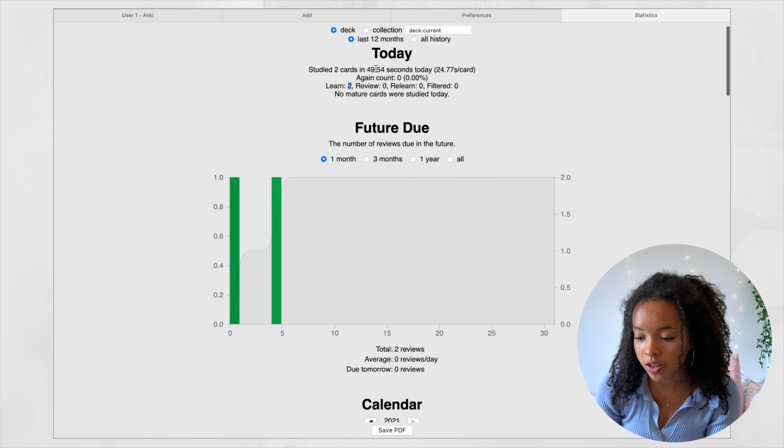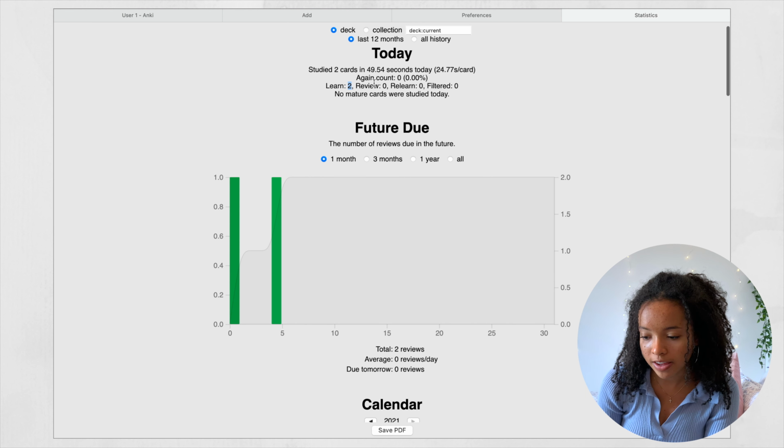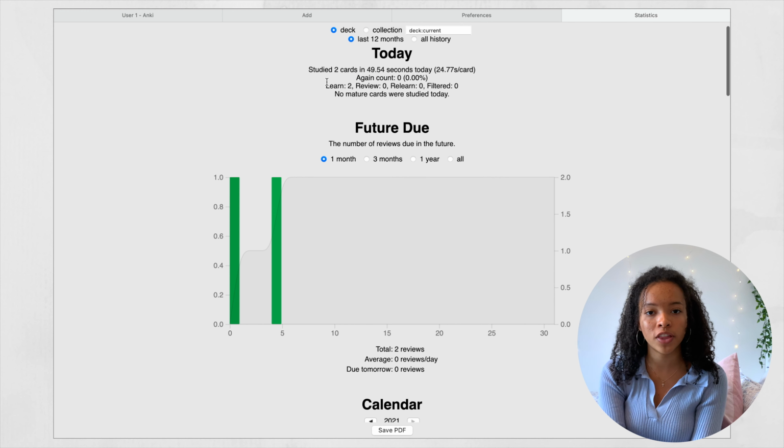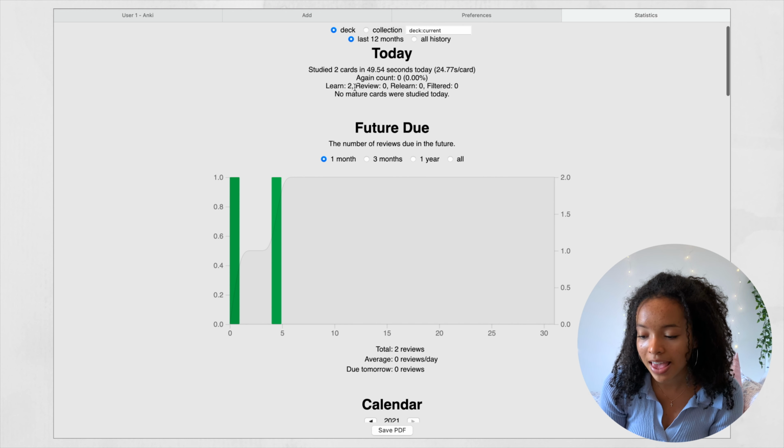Relearn was 0. These are things you don't really need to understand now, but basically it tells you that the again count, how many cards you clicked again on, was 0, and how many cards you're actually now learning because you've clicked to see them again in 3 days is 2.